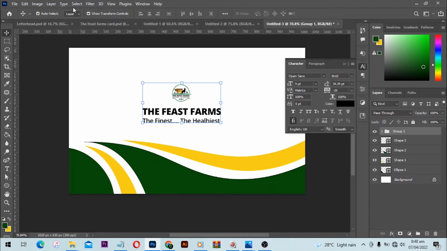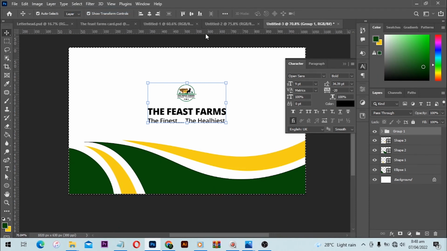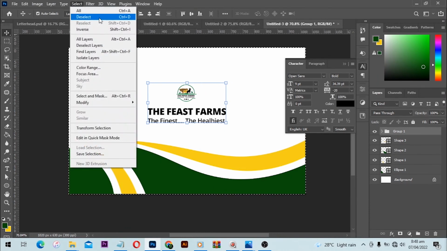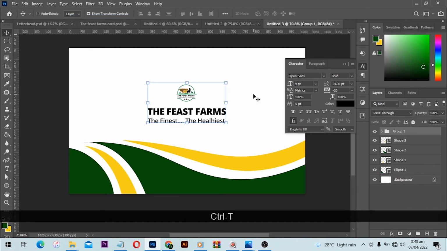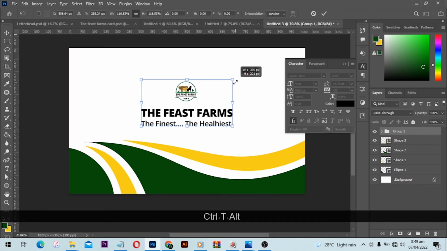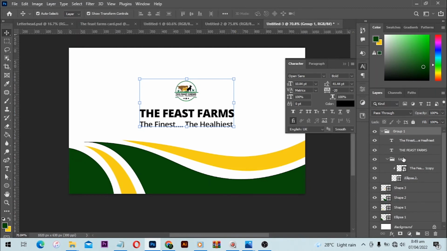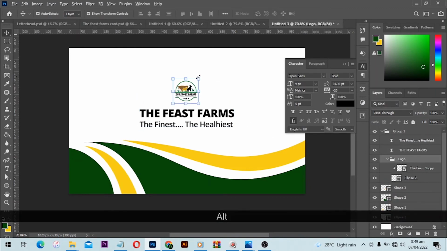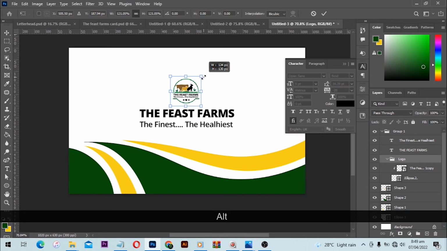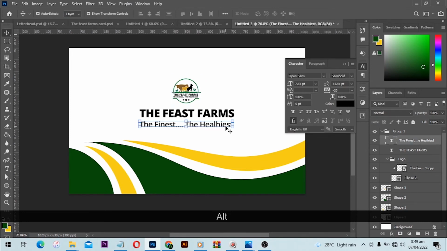Then from here, go to select all, and then we are going to align this one. Go back to select and deselect, then Ctrl T for free transform, and let's make it a little bigger. Open the group and select only the logo. Let's make the logo a little bigger and bring this one a little closer.